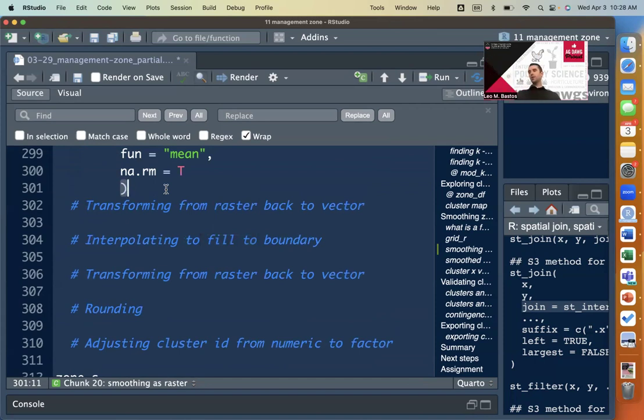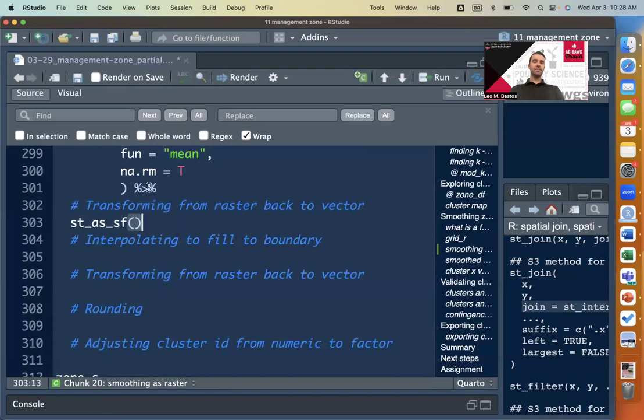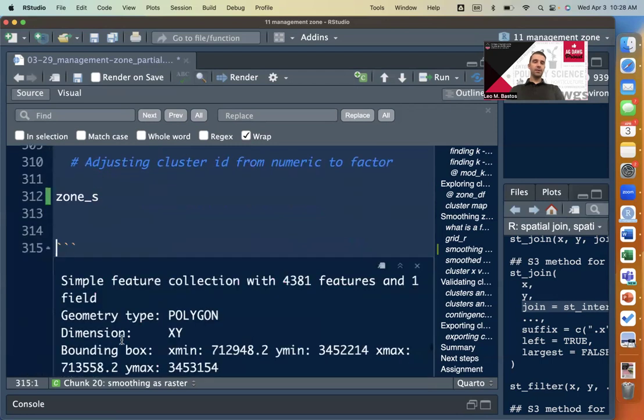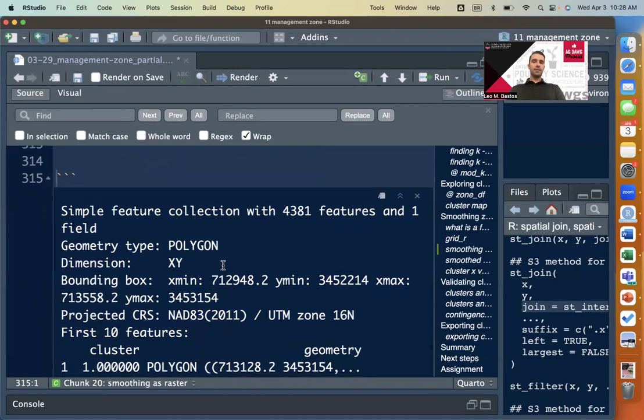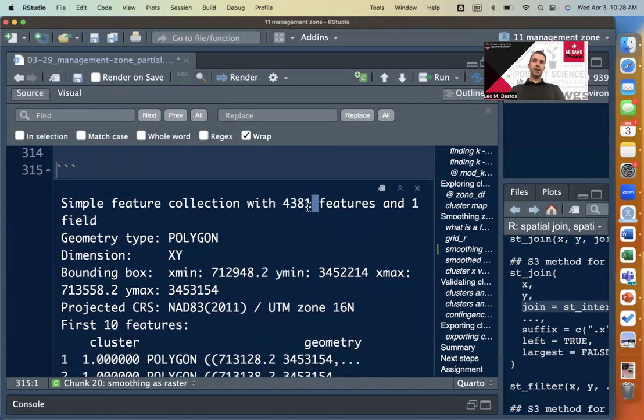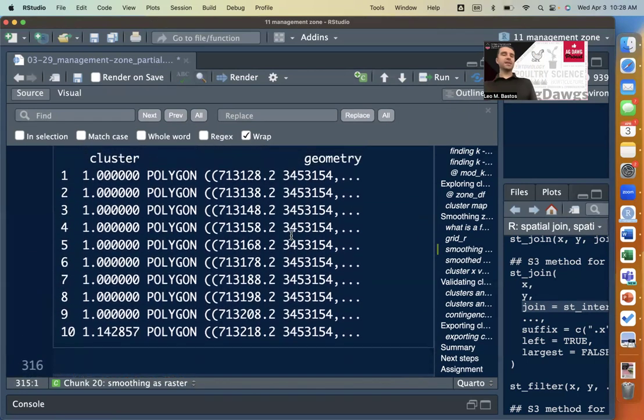The next step here is I want to transform this back from raster to vector so we can more easily see this data. So let's add a pipe. We're going to call st_as_sf to bring this back to SF. We run that and we print it. Now we have a geometry type polygon, 4,381 cells. So more cells than what we started off with. We'll see what's happening here once we plot this.